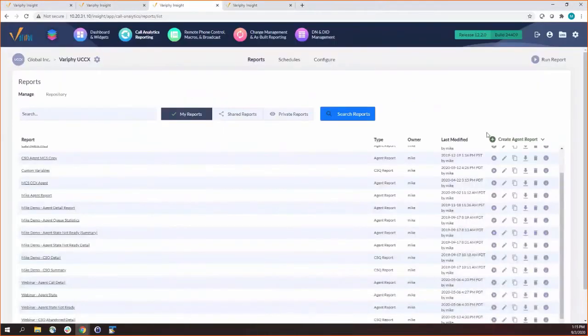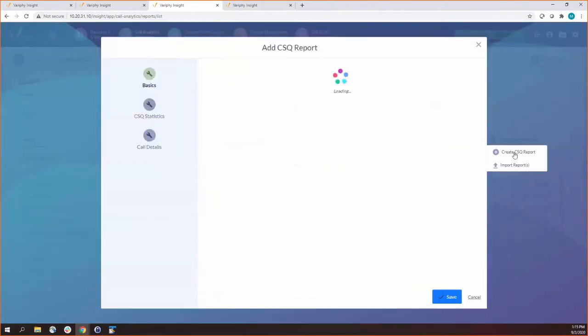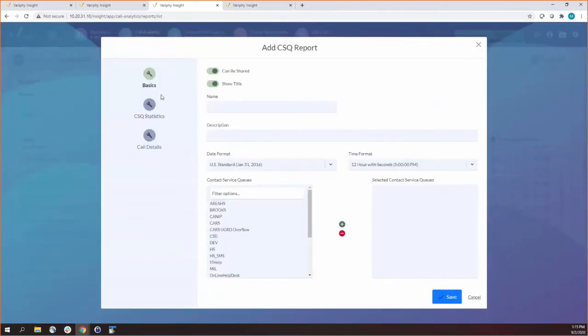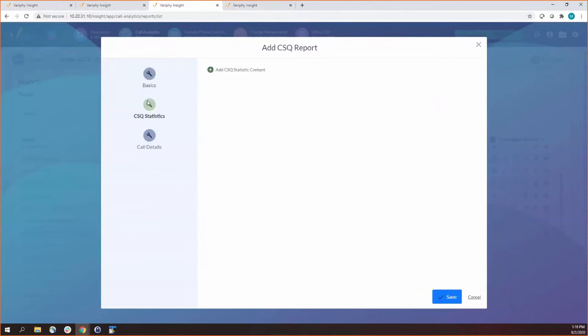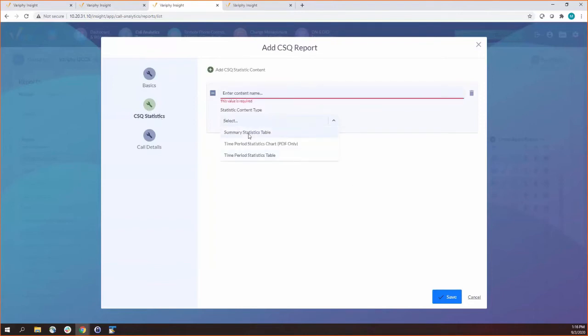Okay, so moving on, we'll jump right into the queue reports. Same idea as the agent reports. The basic setting has not changed. Everything else here, we'll pick a couple of queues, pick in the phone room, and we'll pick on cars. We'll pick on CS. And then under the CSQ statistics, same thing as the agent reports in 12.2. We've added the same content types available for the queues. We'll go ahead and play with some of the same values.